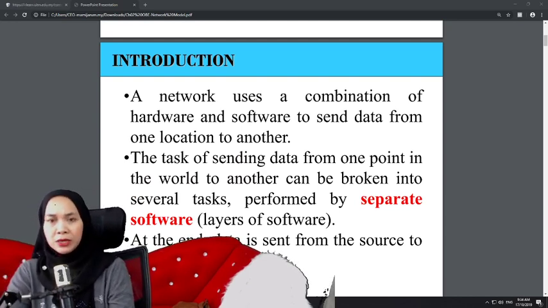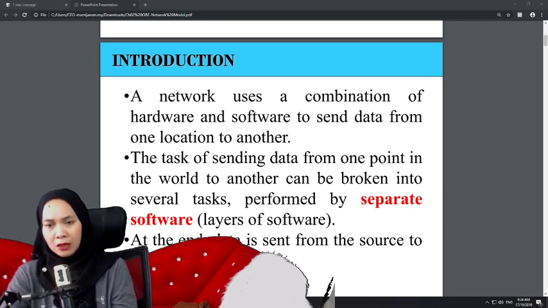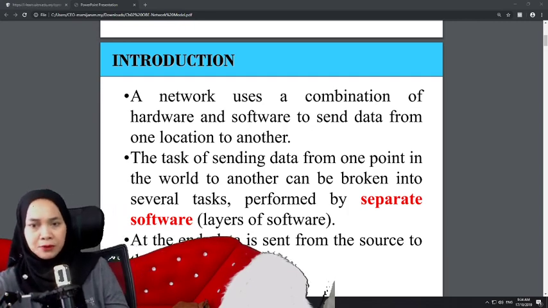Okay, so part introduction. So again, network merupakan combination between software and hardware, di mana kita tahu data will be sent from sender to receiver. Then to send the data from sender to receiver, there are few layers that actually the data will go through. Alright, this layer we will discuss in this topic.